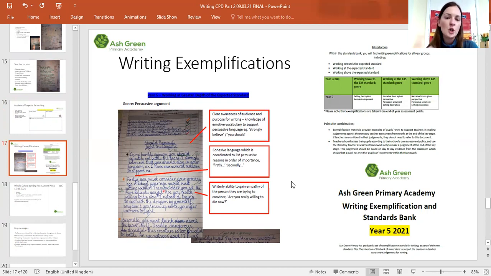So year 1 up to year 6. And within that standards bank, there are 3 samples of a greater depth child, 3 samples of an expected, 3 of a vulnerable, all of different genres, which you can see.